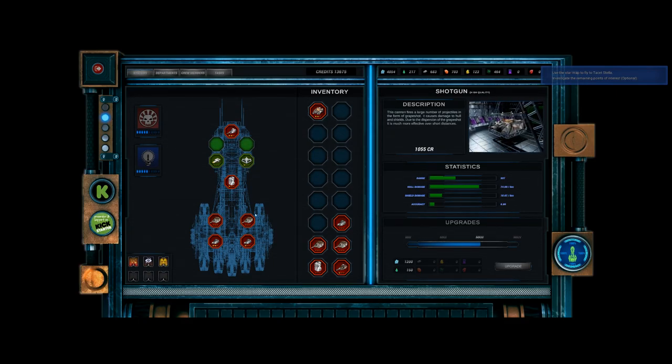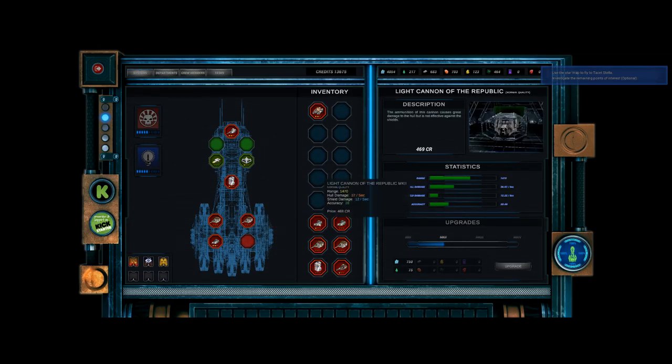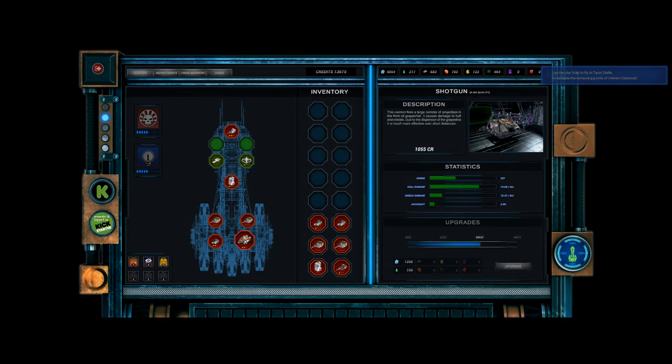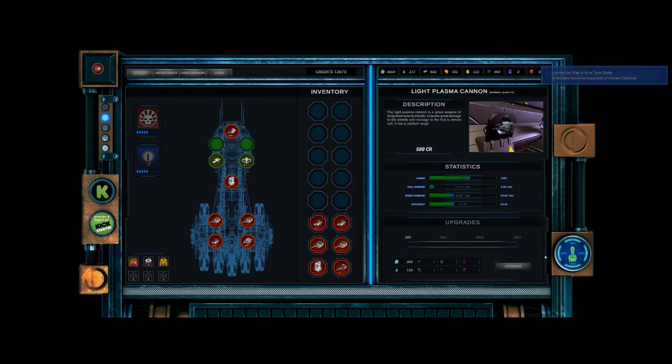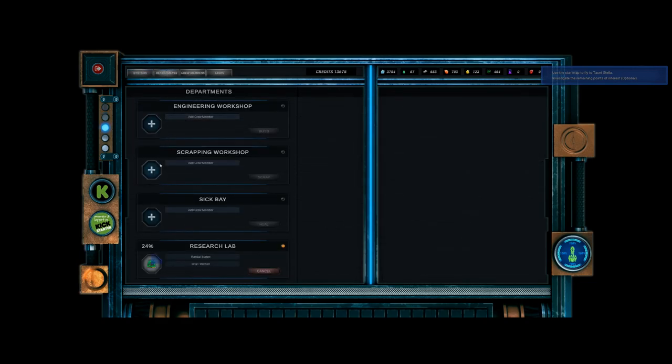Definitely an upgrade, but I also feel like we could use it to replace one of our light cannons of the Republic, since that's also primarily hull and shield, just not as accurate. I'm gonna throw that right up in here. Can't afford to upgrade that, that's fine. I can salvage stuff, right?